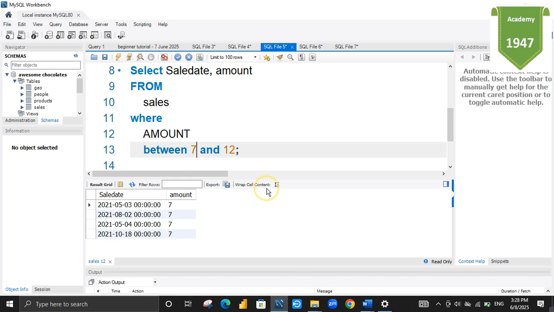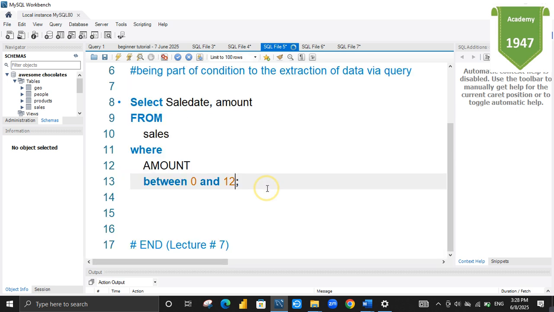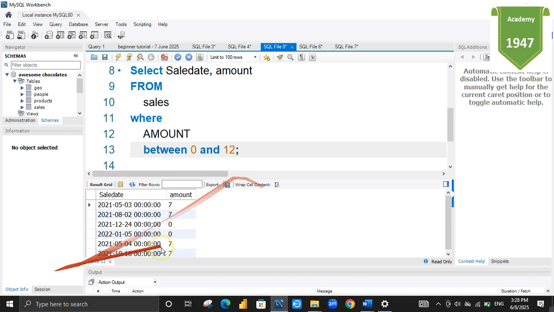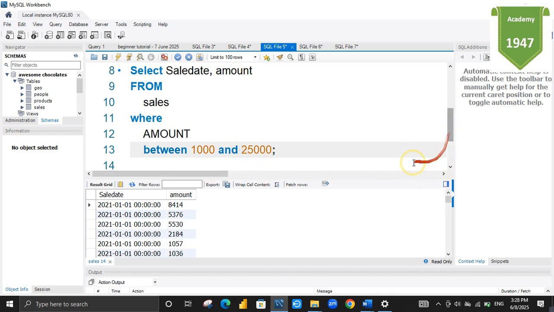Suppose I start with first criteria 0 and second criteria 12, and you can see there are 6 entries. The criteria may be changed and the result will be different. Suppose I use the criteria 1000 and 25,000. You can see a lot of records have appeared.